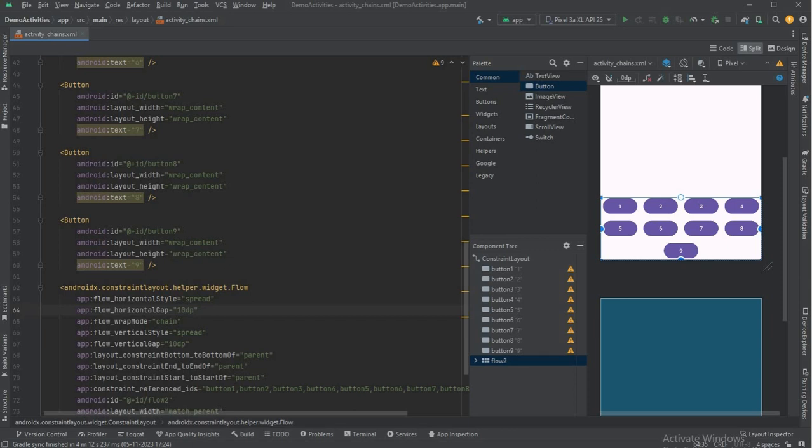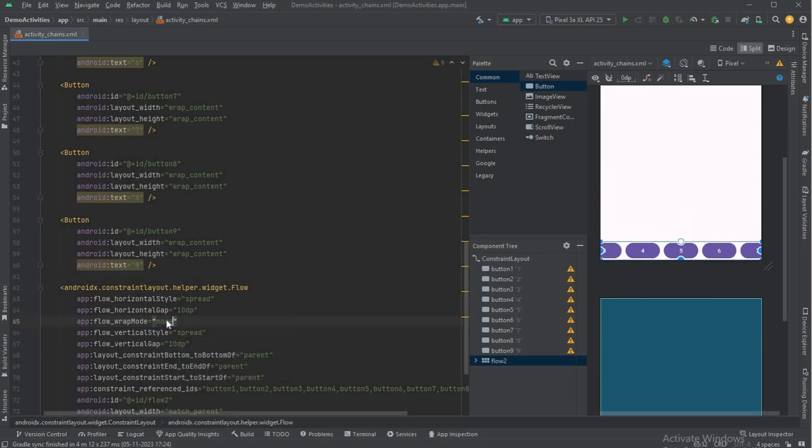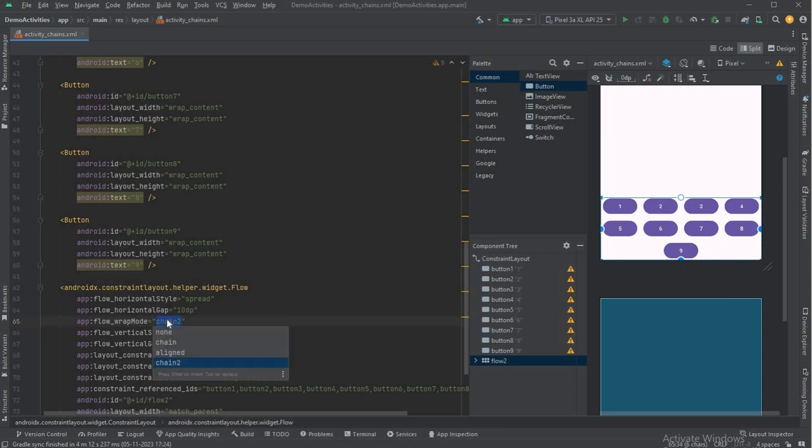So this is how flow works. Into flow you can give vertical and horizontal style with the chain, and you can also give a wrap mode. Wrap mode is important here. If you use none, it will not show you any chaining system, it will show you all the data in one line. So chain 1 or chain 2 you can use with the third property, which is aligned, right?